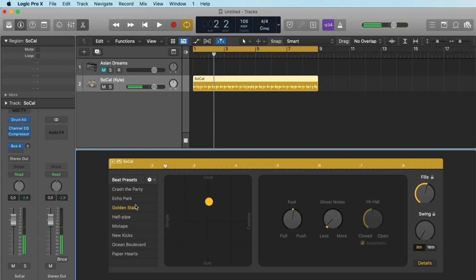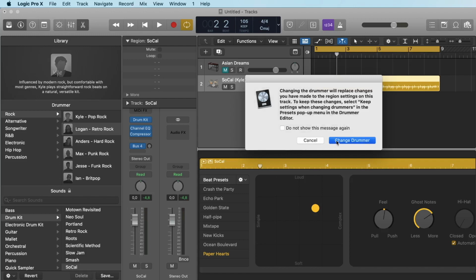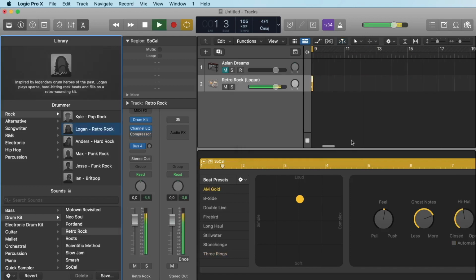We can load other, different kinds of playing this groove, right? And you can change the drummer. Well, that's pretty cool. Let's open the library and there we see we have now from the category rock Kylie playing. But maybe we want to listen to Logan, change drummer. Very cool.